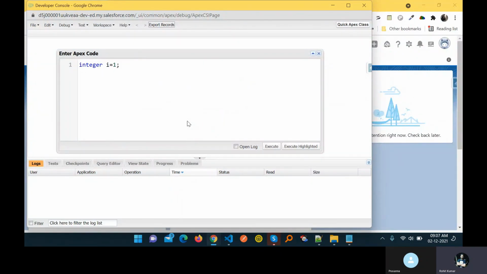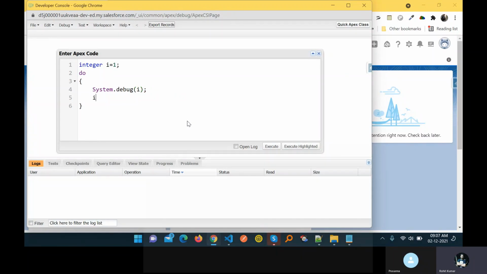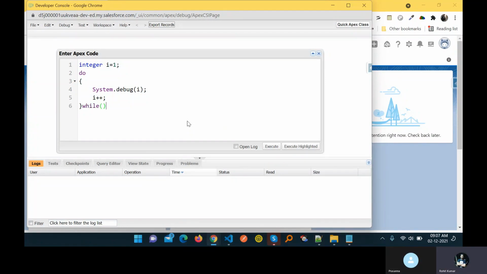I want to print the numbers 1 to 10. So you have to write do, then brackets, this is the body of the do while loop. Then you write system.debug of what you want to print. You want to print this i, and after that you have to increment this value by 1. i plus plus means increment by only one value, right? Then after that you write while, and under this while you check the condition. What is the condition? i is less than or equal to 10, right? This is your program for the do while loop.